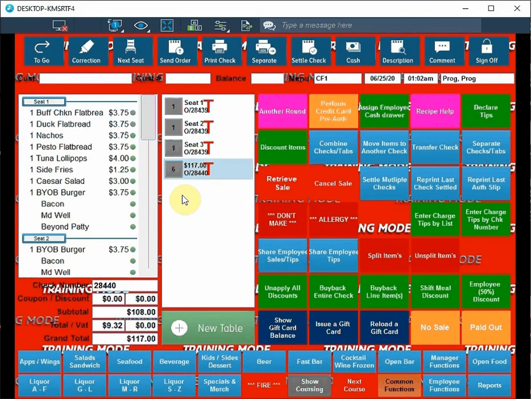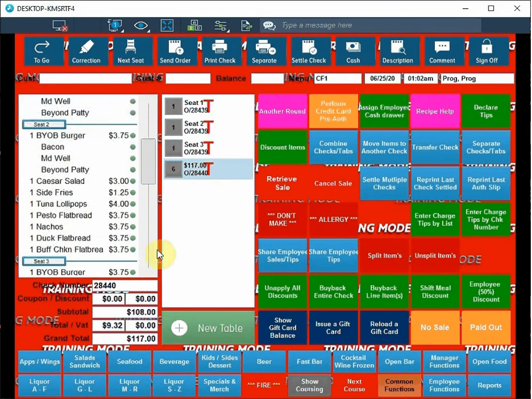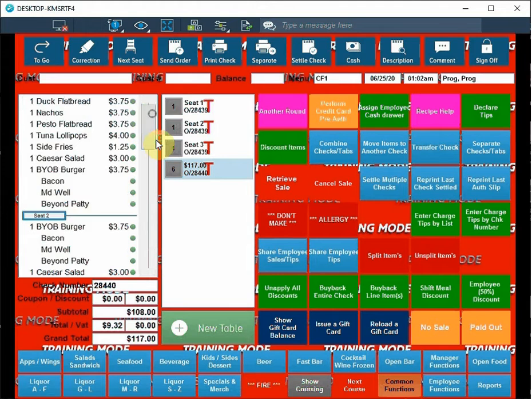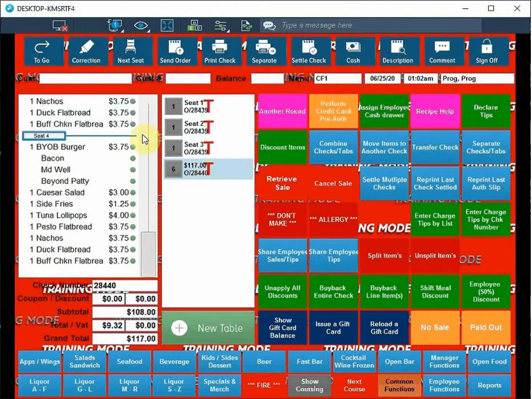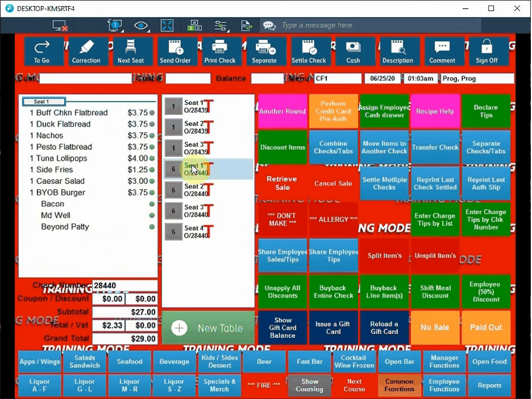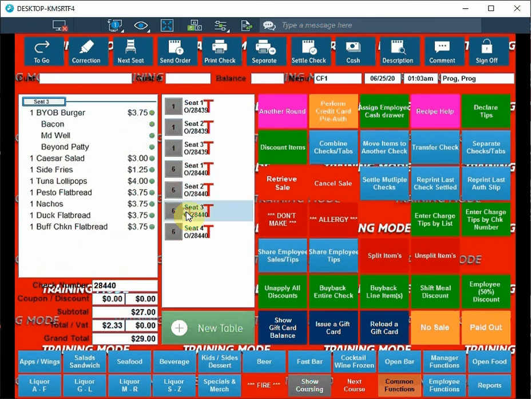Now if nothing's highlighted, all the items will be split evenly among the seats. If you do highlight the items individually, only those items will be split among the seats. So since I didn't highlight anything and hit split items, everything on the check is split evenly 4 ways. From there, I could just hit the separate check button, or I could break it out into seats again if I'd like to. And you have your 2 tables here, table number 1, table number 6, broken out.